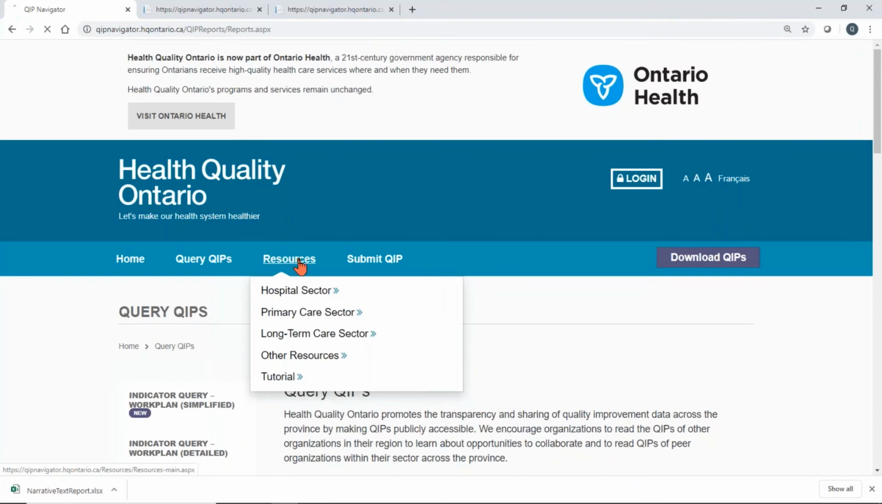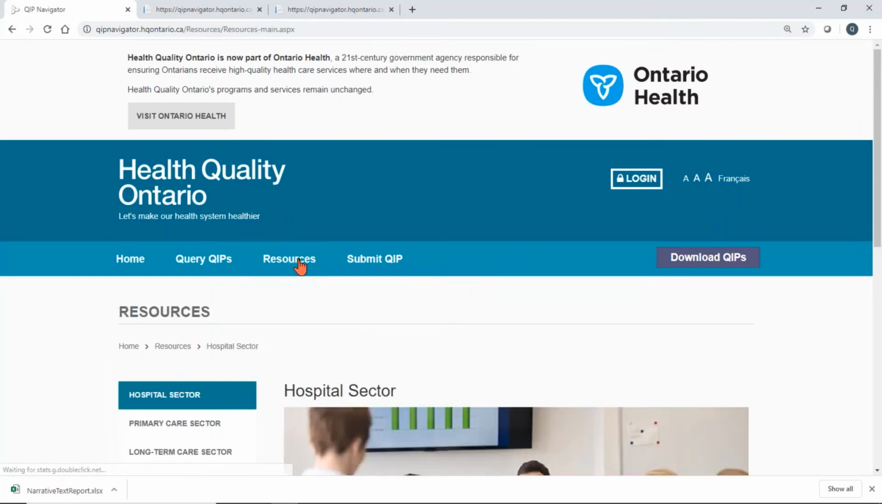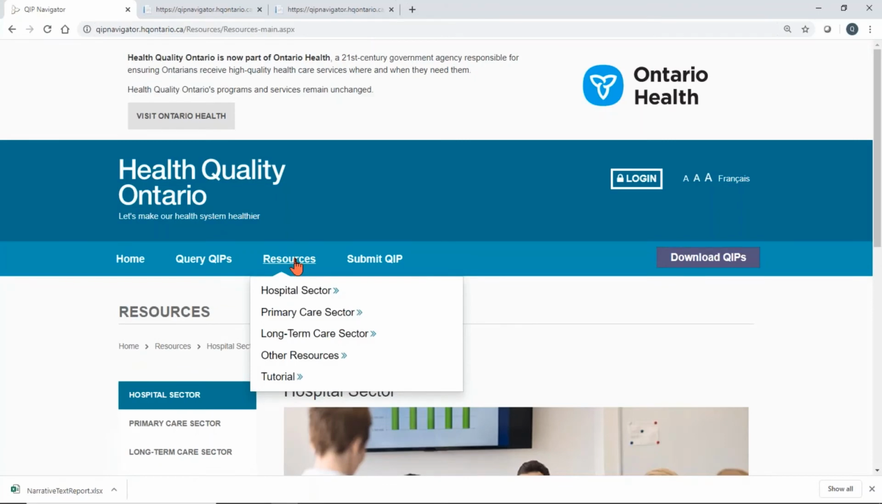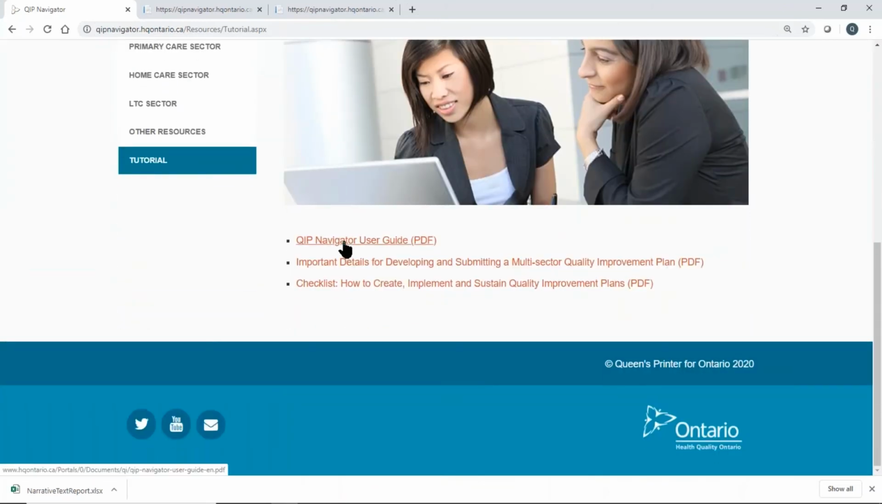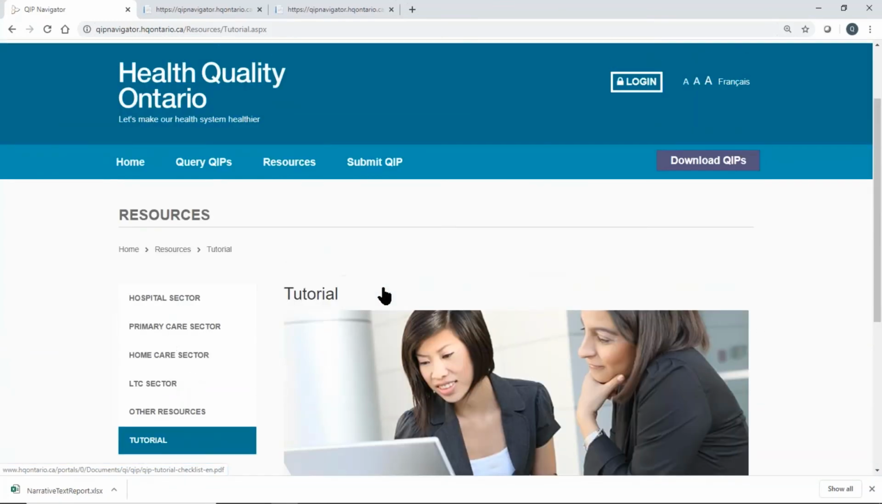So there's a resource section. It's sector specific, so you can pick your particular sector. There's also an other resources section, and I'm going to direct you to the tutorial. So here is where the Navigator user guide is, and also a checklist. So it takes you through step by step how to create, implement, and sustain a quality improvement plan. So it might be something you want to have a look at.